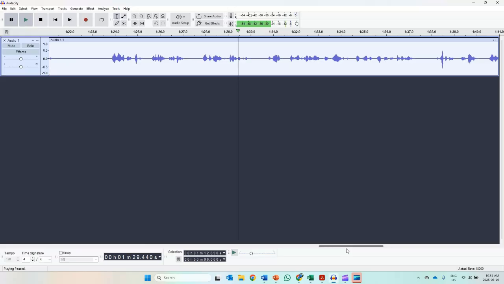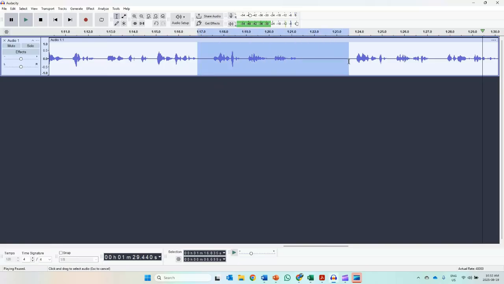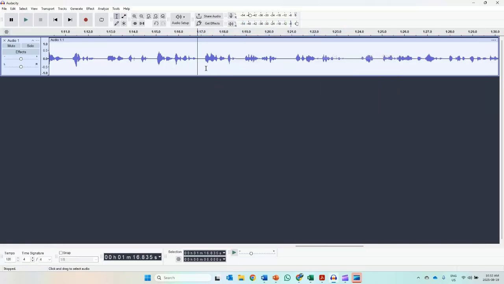Okay, so all we need to do here is cut this part out. Cut, and let's see if that worked.